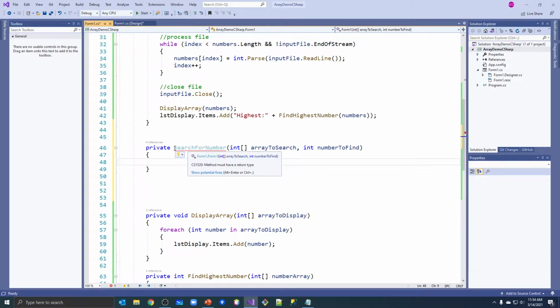It must have a return type. Did we find the number or not? Yes or no? What do you think a return type could be? Let's make it Boolean. Okay, so let's write our code.